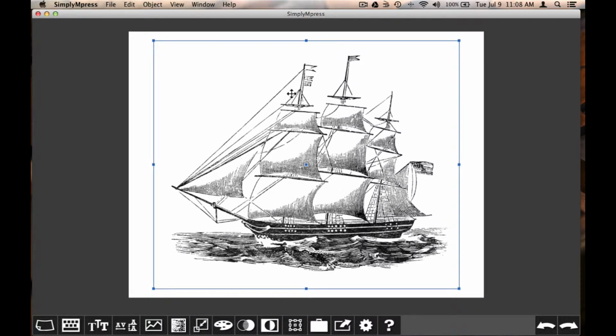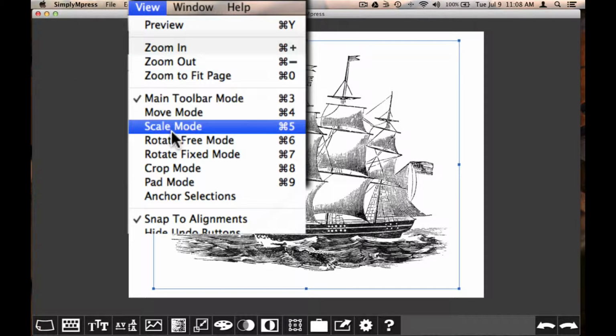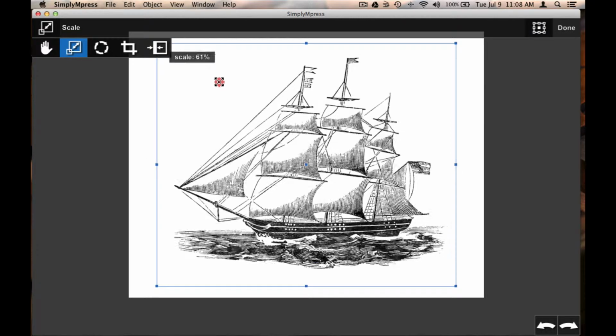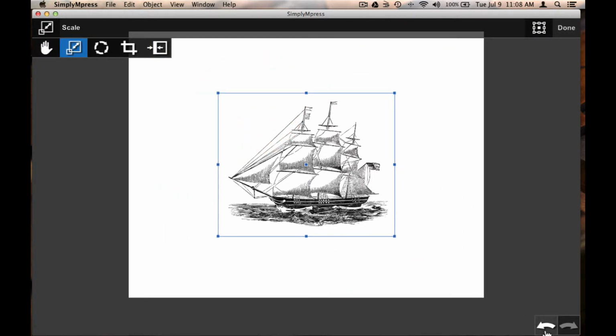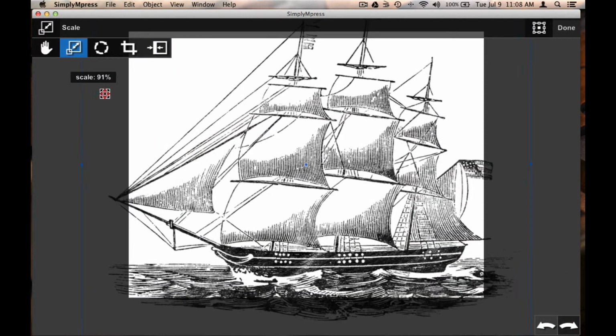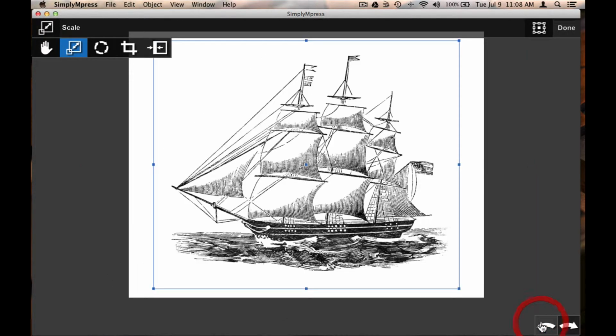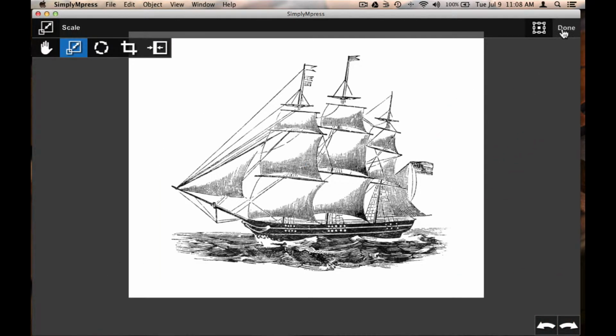You'll also notice that you can scale within exclusive edit mode as well. I'll go back up to the View menu and select Scale. The cursor will change to diagonal arrows and I can just click and drag to scale. And again, click Done when you're finished.